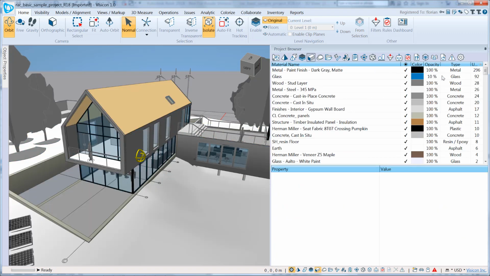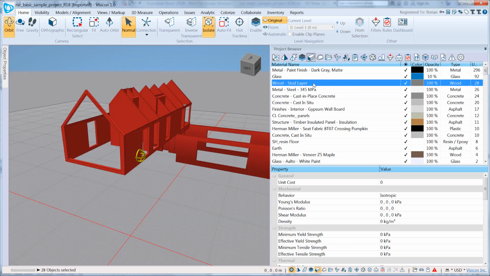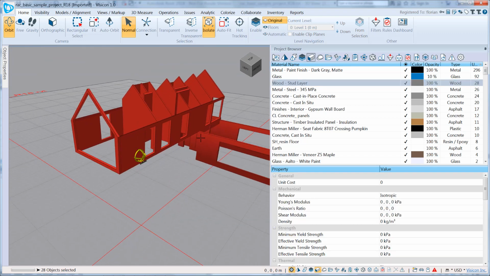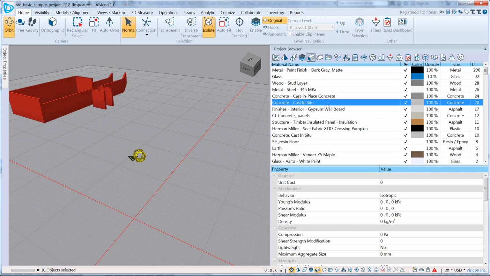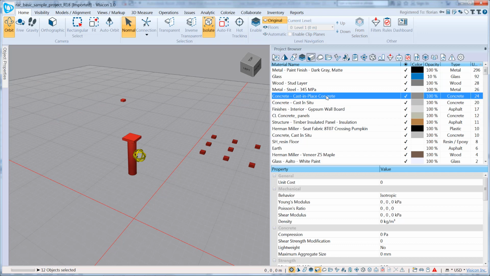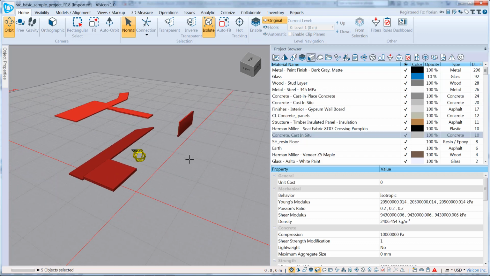So here, the same principle applies, but I can, for example, identify where do I have wood stud layer. Right, so it isolates them. I have 28 instances of that. Or my cast in place concrete of different types. So it gives you full access or easy access by pre-categorizing all of the information. And at the bottom, as you can see, it also gives you access to all of the material properties.